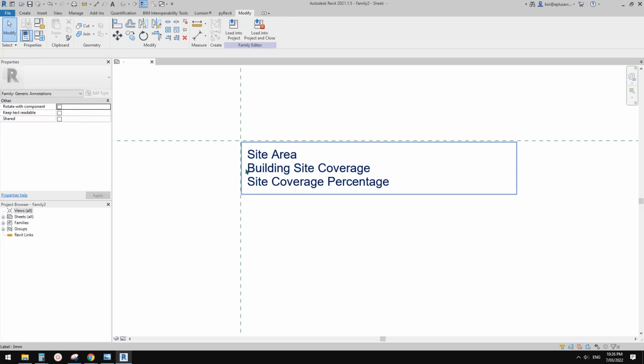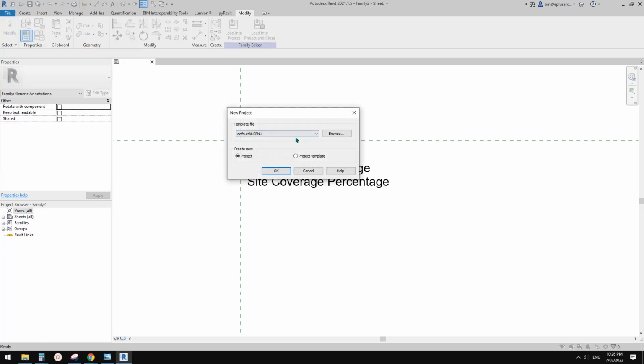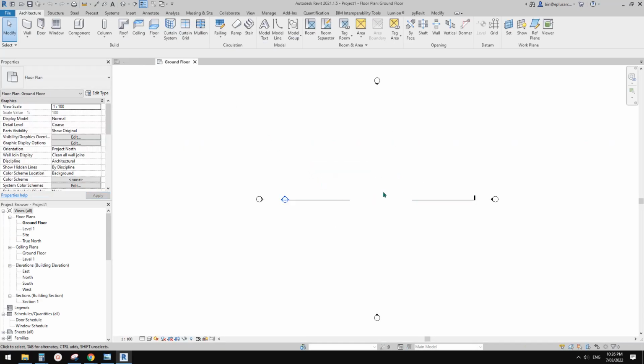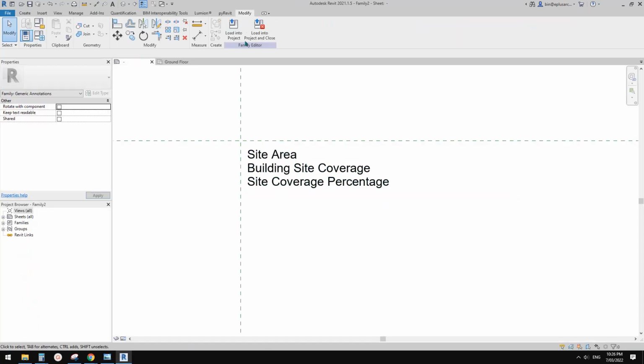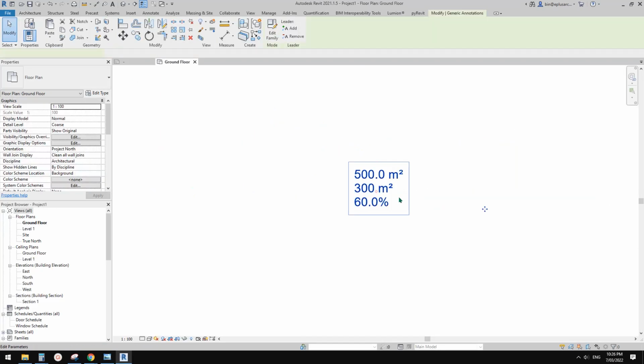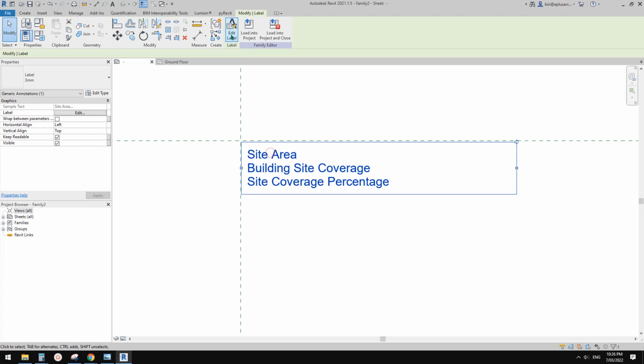So this is one very simple generic annotation family, which will help us to do the calculation. And now I'm going to create a project, and then I'll load this into this project. Okay, so now you will see. Okay, see, these are default. So it looks like these are default number when we create this.